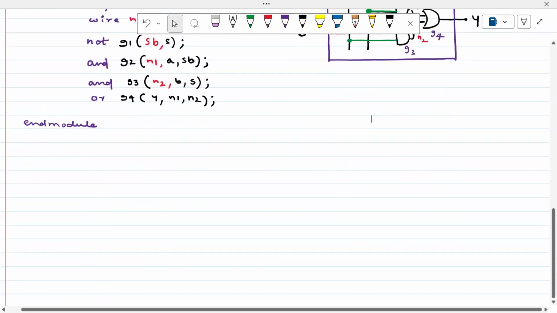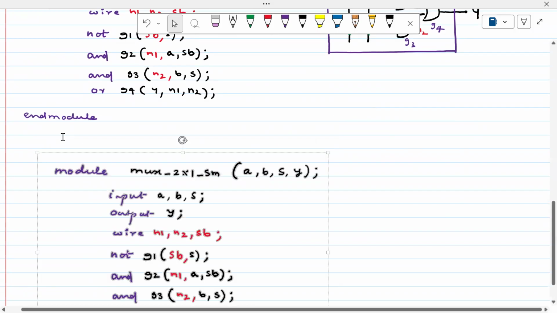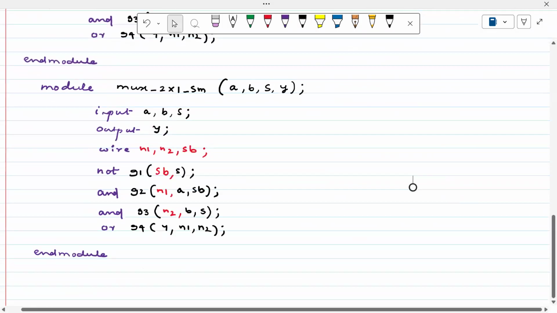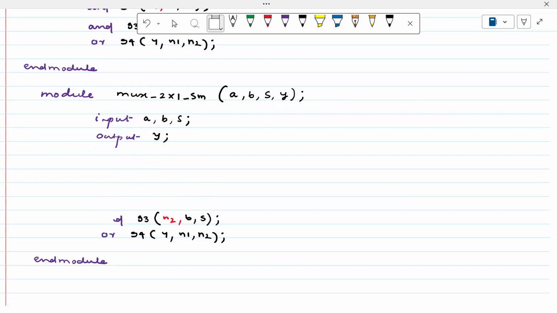Please help me. What things should I remove in this particular program? Anyone? What is irrelevant information in this program? For the behavioral modeling, what is irrelevant? Internal structure is irrelevant, right? Okay. So all these things are related to structural modeling. Hence, I'm going to remove everything.